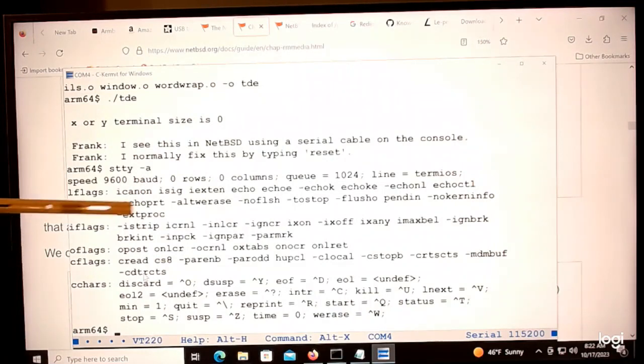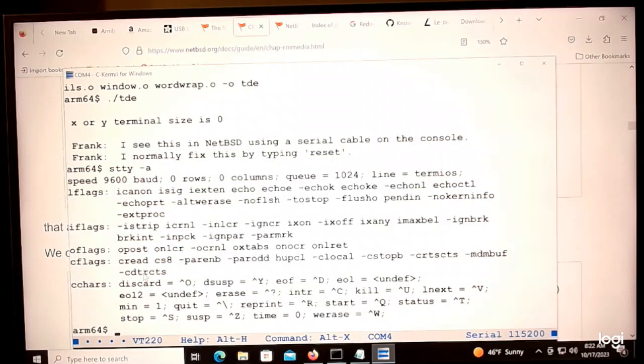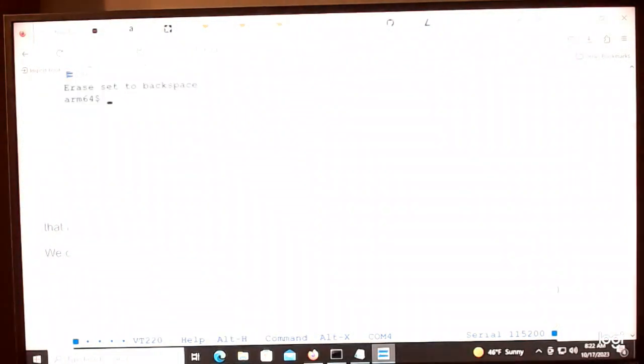Now, see, there's 0 rows and 0 columns in our current console session right here. How can you open up an editor that has 0 rows and 0 columns? Well, there's a command, reset. When you use these terminal windows, if your terminal gets messed up, just type reset, and it comes back.